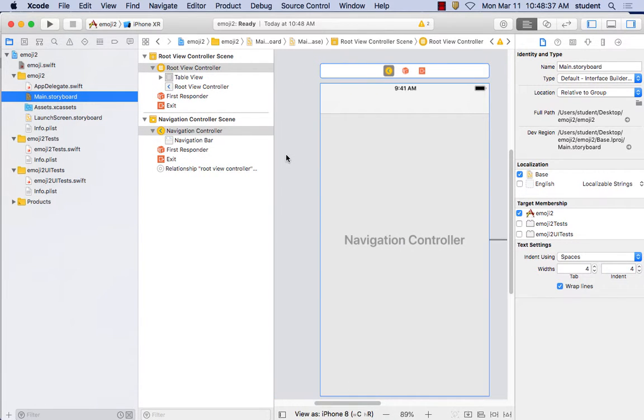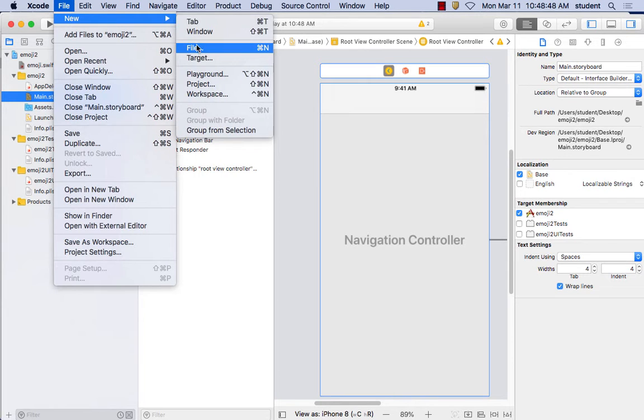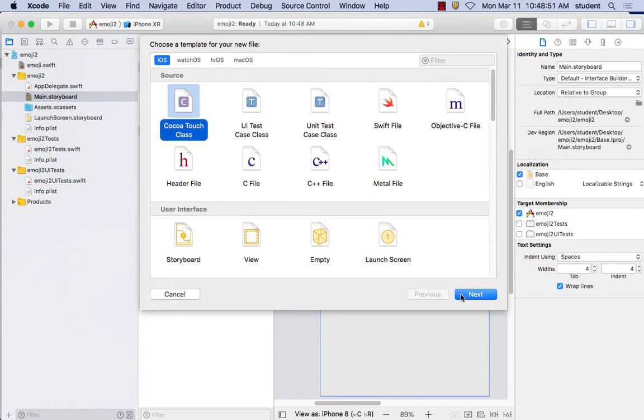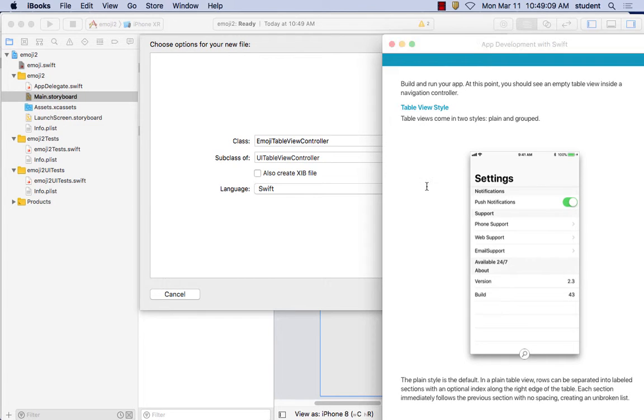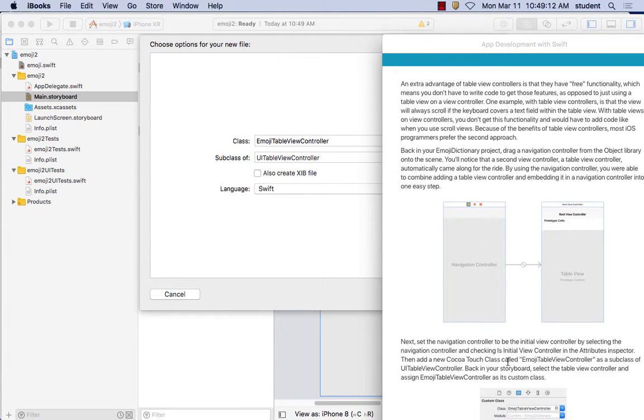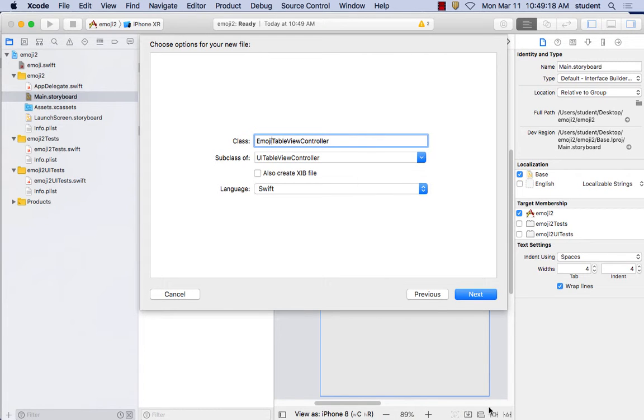In this case, we need to make a Cocoa Touch file for the navigation. To do that, we went underneath File, New, File, and we made a Cocoa Touch. Next, and it was a table view. We called it Emoji, E-M-O-J-I. What was it called? Emoji Table View Controller. Oh yeah, that's it. Emoji Table View Controller.